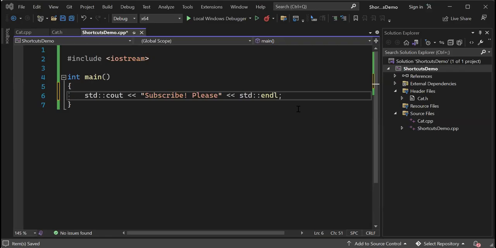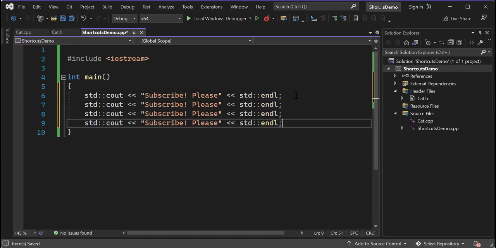In this video, I'll teach you Visual Studio shortcuts that will save you lots of time. So Control D will duplicate any line.